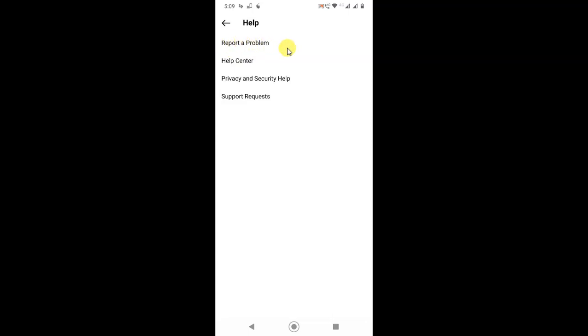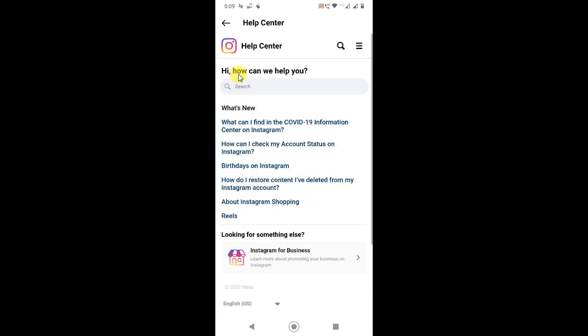In Help you will see four options. Out of these you have to tap on Help Center. Just tap on it. When you tap on Help Center, it will bring you to the next page, which is the Help Center. So this is the main process that you need to follow carefully.